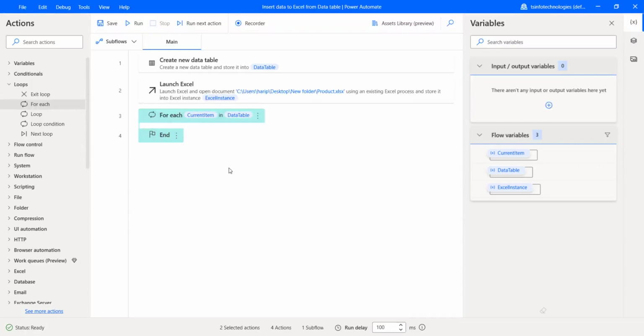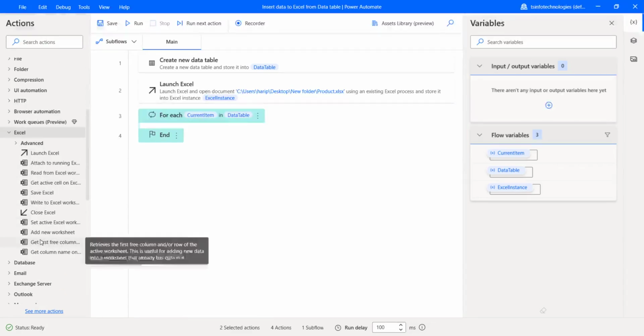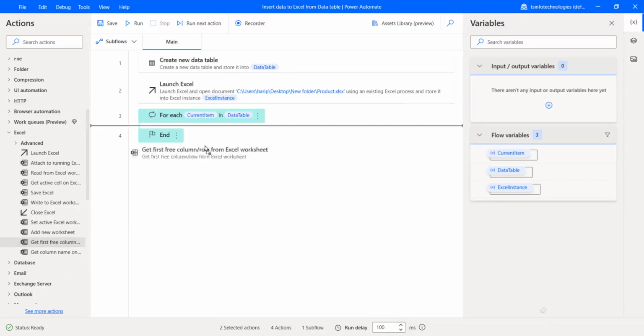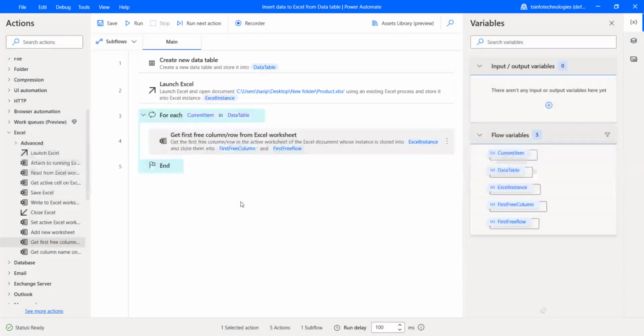Now we will get the first free row from Excel to enter the data. For that we will go to the Excel section, or we can search for first free row. From here you can see the option get first free column and row from an active worksheet. You can drag and drop it here. This action will return the first free column and first free row in the form of variables. Click on save.